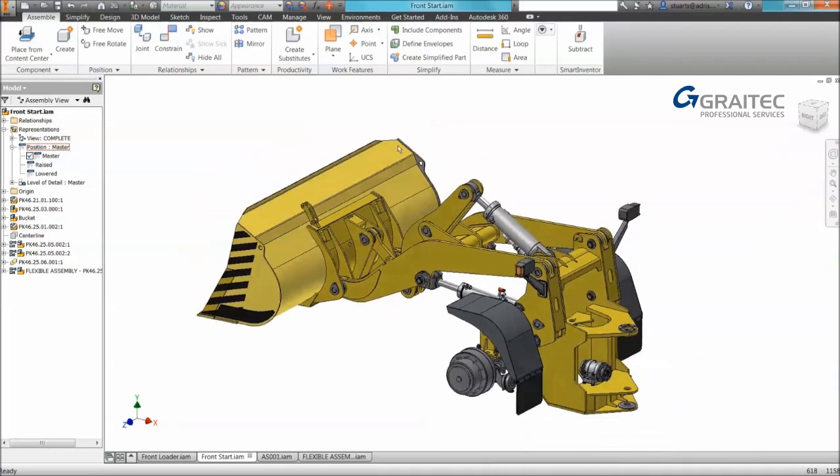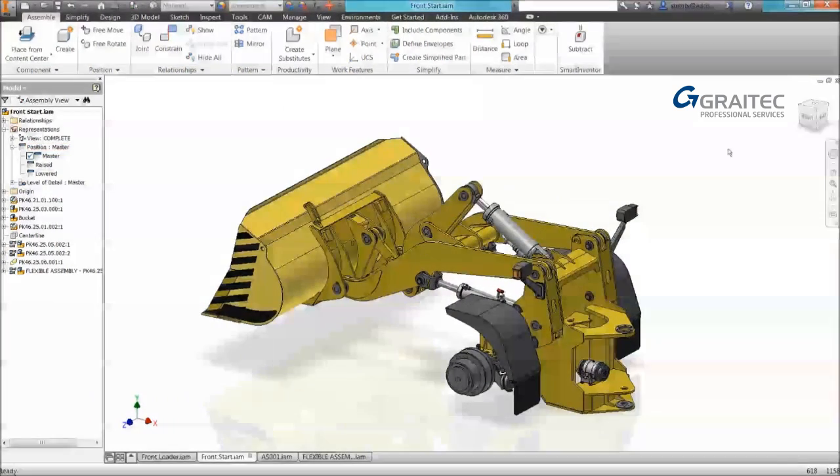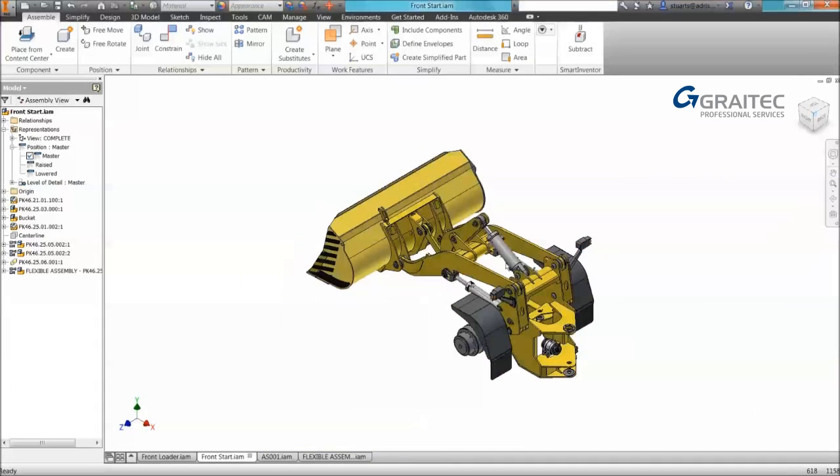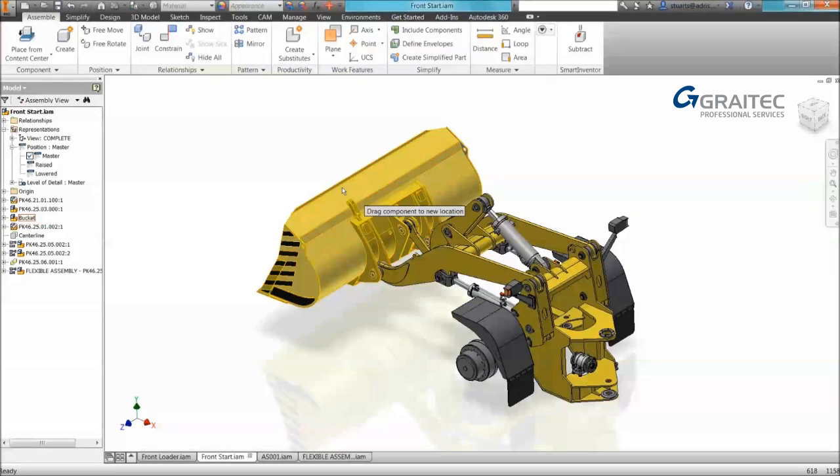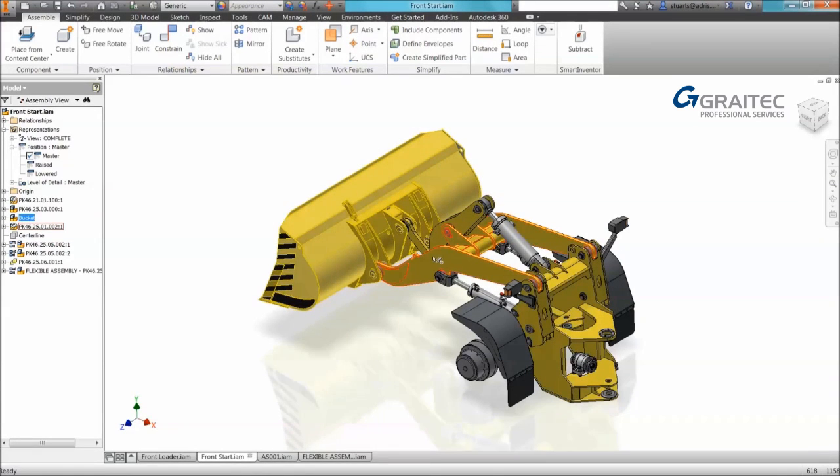So the moment you mention iLogic, people think a lot of code and it's going to be complicated, but that is not the case. So it's really simple to do. We're going to create 2 constraints that control the bucket and the boom.